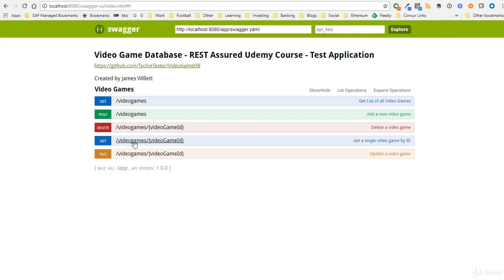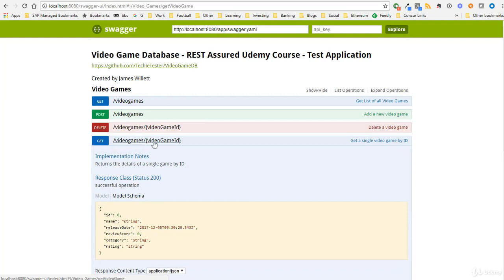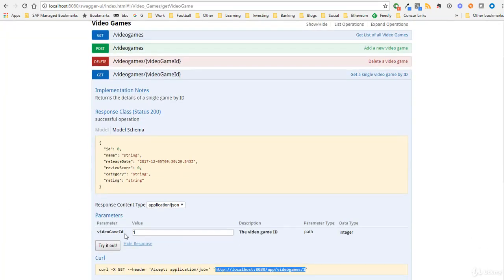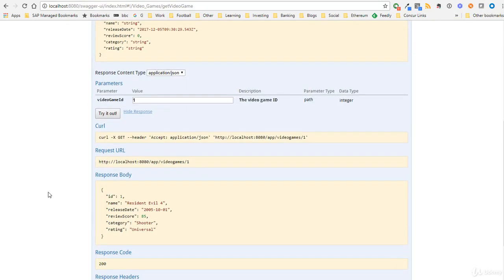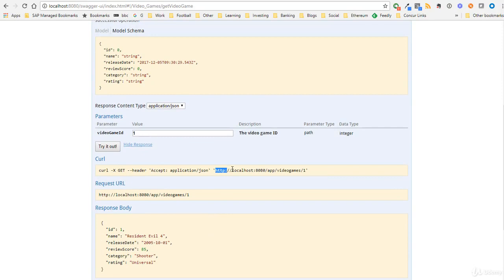So we're just going to call this endpoint here, video games, video game ID. We're just going to call it for video game ID 1, and then we're going to see if we can get a successful result. So this is the endpoint, the exact address that we're going to call. Let's write a Rest Assured test to call this endpoint.